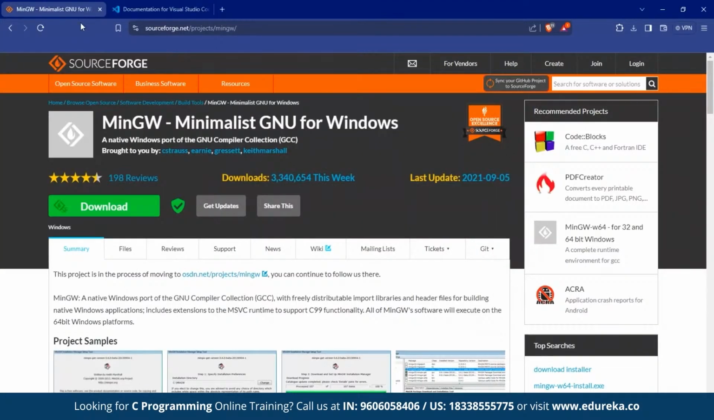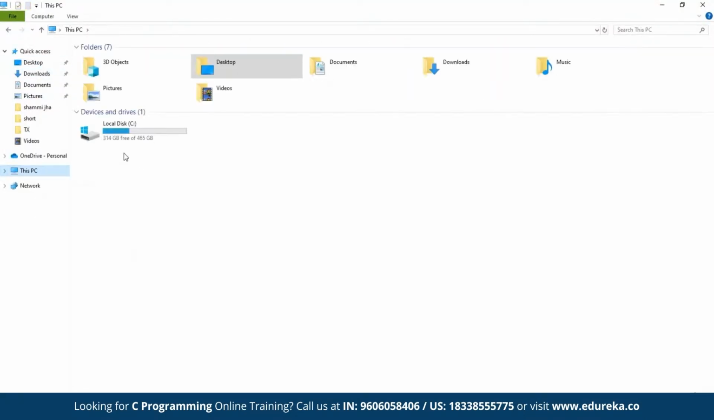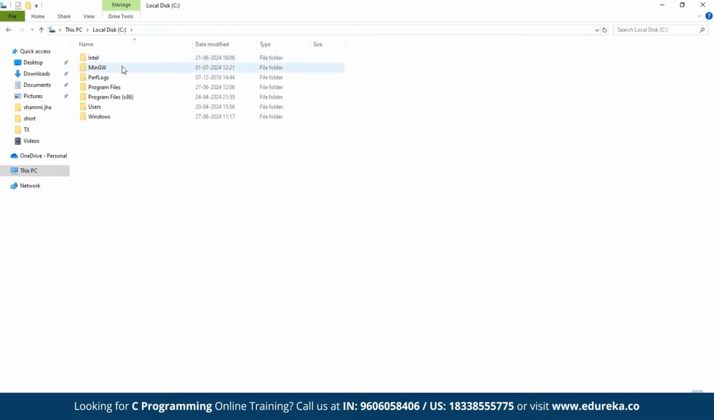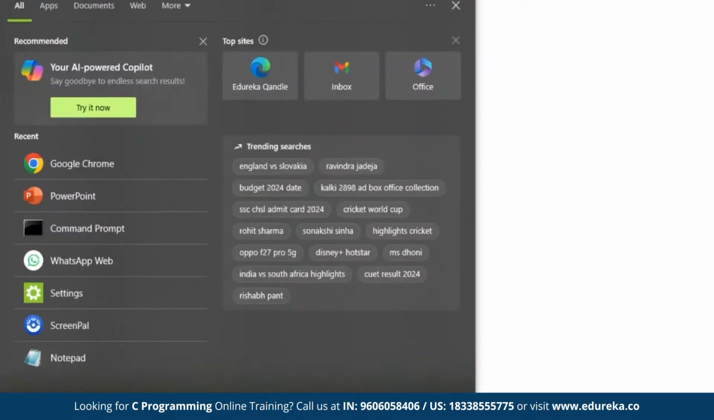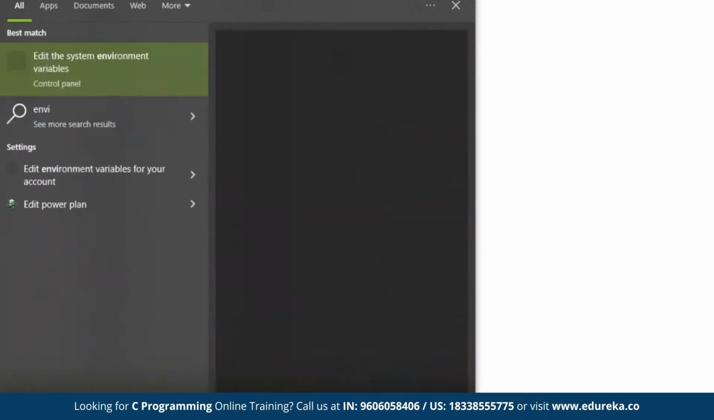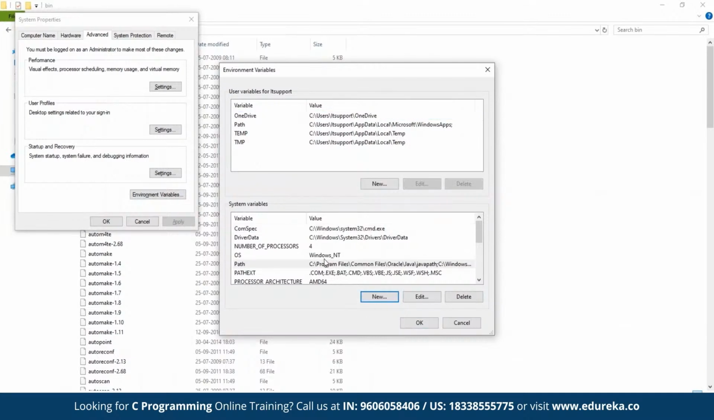So after we installed MinGW, we have to add it to our path. For that, go to File Explorer and go to your local disk. In that, you'll find the MinGW folder. Click on that and then bin. Go to the top and copy the path. After that, go to your Windows search bar, not in Chrome, and type environment variable. Find the path in system variables.